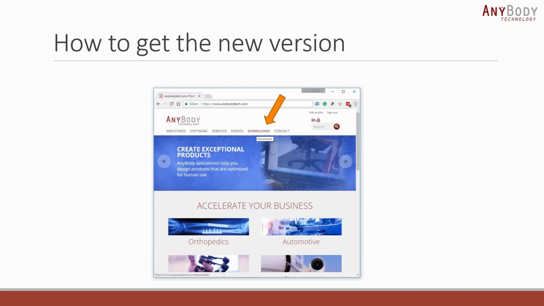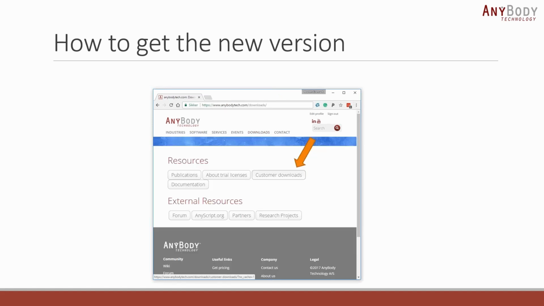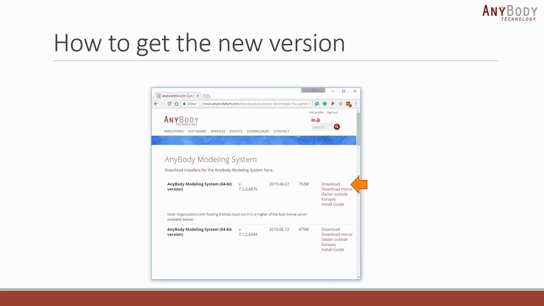How do you get the new version? You go to our homepage, anybodytech.com, and you press the downloads button, and then customer downloads, and there you can find a link to download the new version of the modeling system.